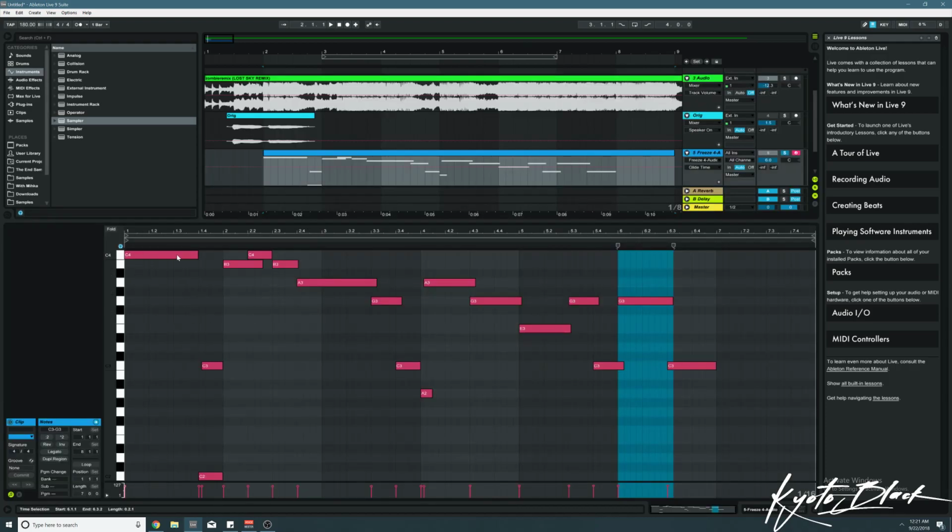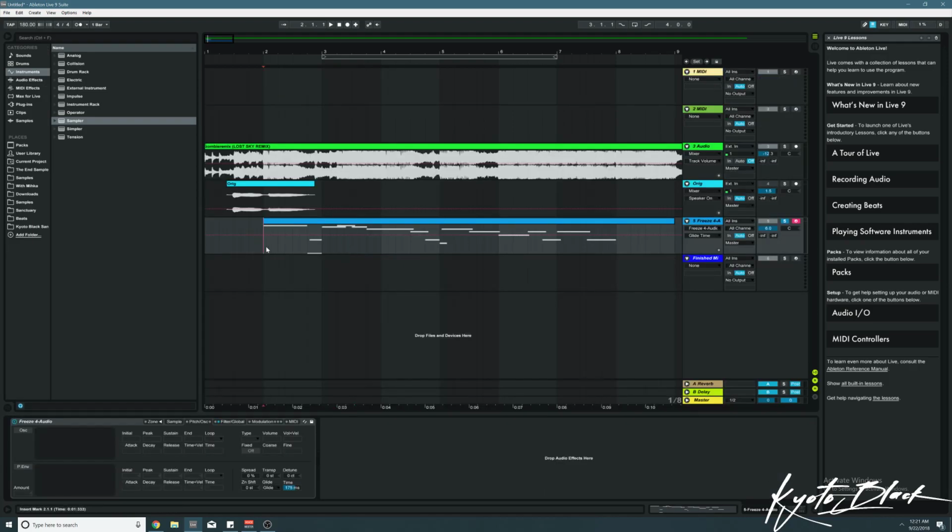So I put all the proper notes. The notes that I want to glide overlap each other. I actually want this one to do it too. So that's very important, otherwise you don't get the proper effect. But this is what it sounds like with the MIDI. In context with the song.